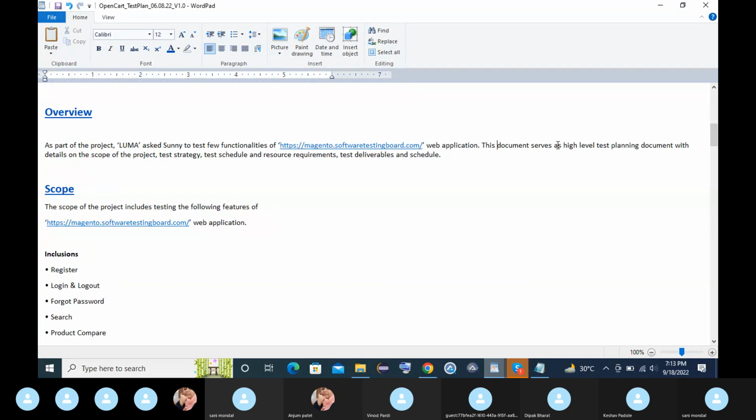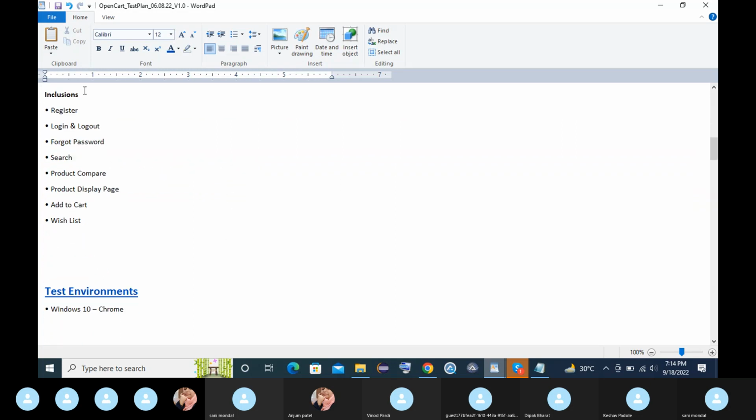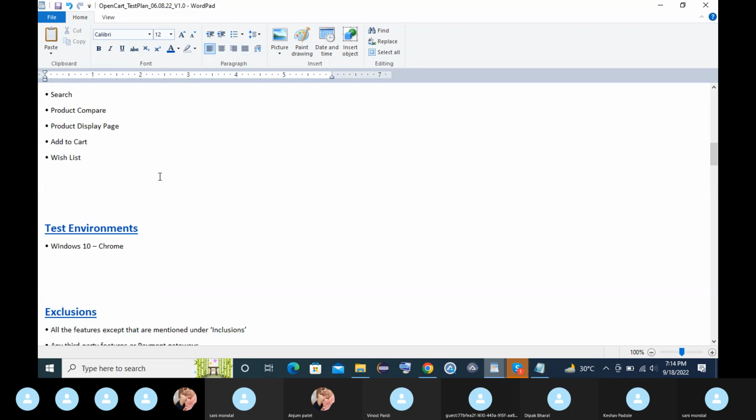This document serves as the high-level test planning document with details of the scope of the project. It will not include the test strategy because we have created the test strategy separately. Test schedule, resources, requirements, test deliverables, and schedules: these details you will find under this document. So first one is the scope. In scope, the same thing will be there: the URL and the modules you are going to test.